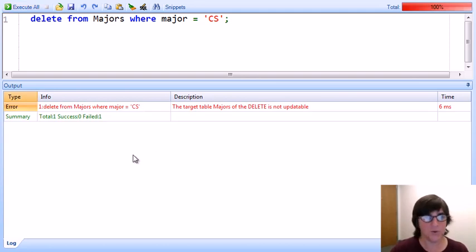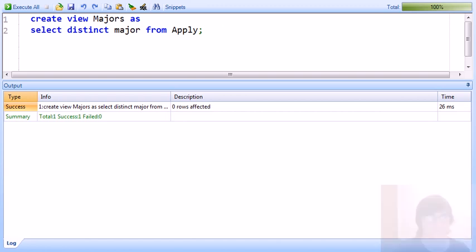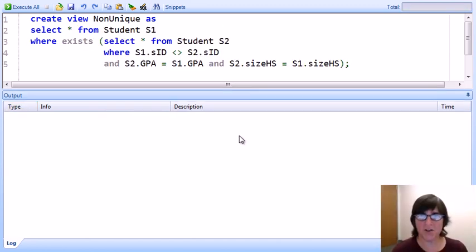So this view is considered non-updatable by the underlying SQL system, and this is MySQL that we're running, but also by the SQL standard. One of the other conditions we saw for a view to be updatable is that it doesn't use the outer relation also in a subquery. And so I've created a view here that violates that constraint. This says, let's find students where some other student has the same GPA and the same high school size. And we'll call that view non-unique.